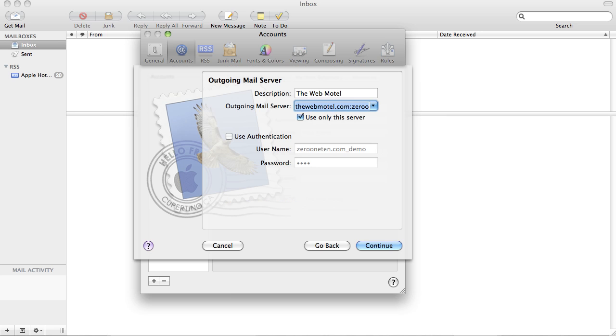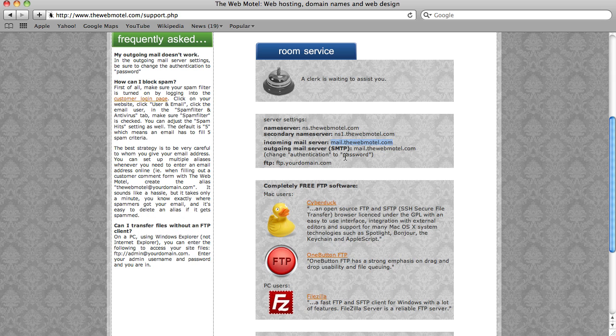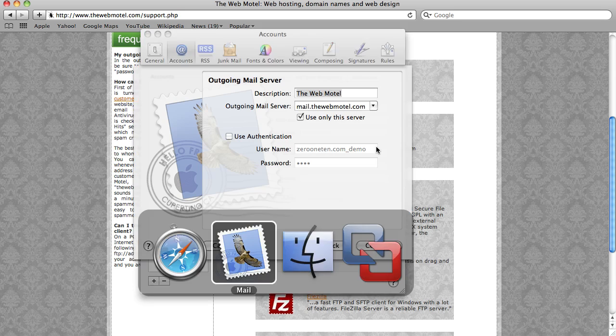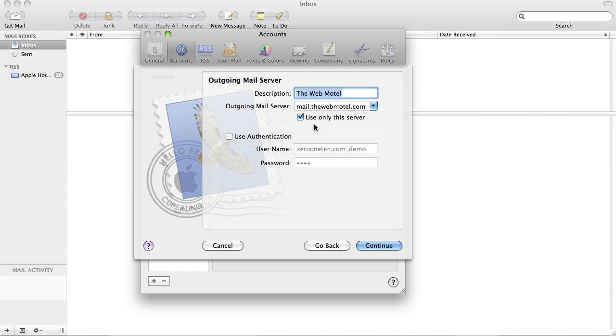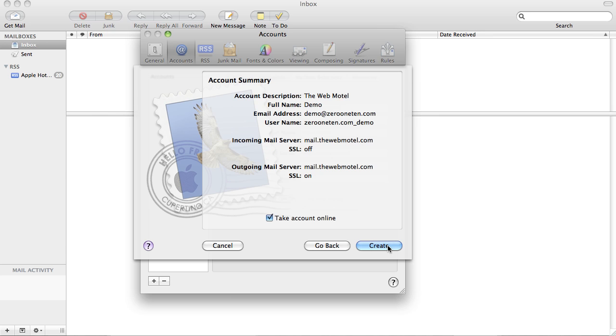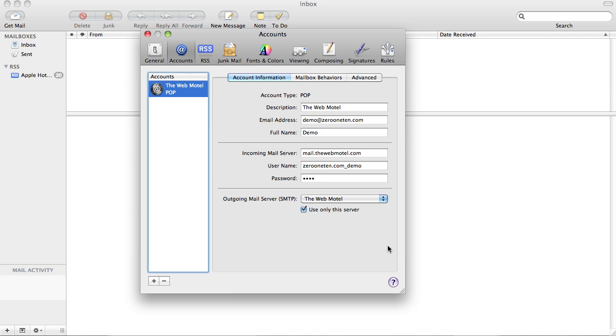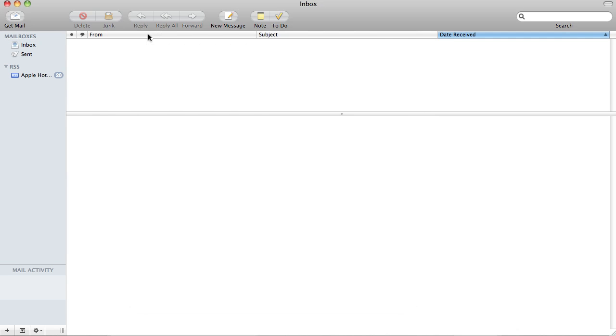So outgoing, same thing. Outgoing is the same as the incoming, mail.thewebmotel.com. And this is the important part. You need to check use authentication, and then make sure the username and the password are the same. If you don't check this, you won't be able to send email. And then create, and you should be good.